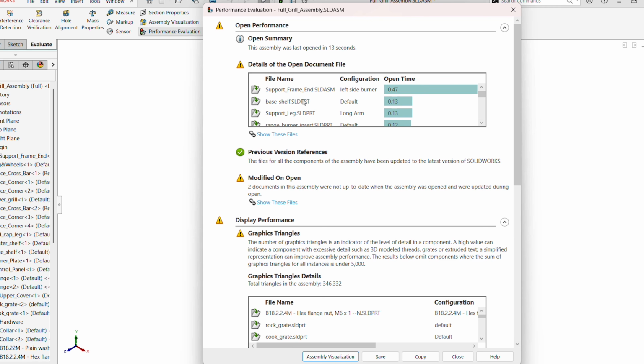So we get information about what all files were opened with this assembly and their open times. In this case, we can see that this took 0.47 seconds for our support frame, whereas everything else took considerably less. So what can we glean from that, right? Maybe there's a lot of graphics triangles that are involved here, right? They're causing it to open up slower. So again, good information that we can gain from that.